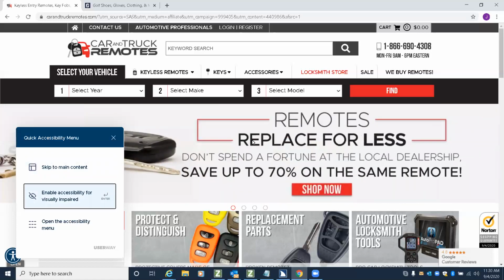I want you to select that. So let's select it. You are visually impaired. So let's press enter to enable accessibility.